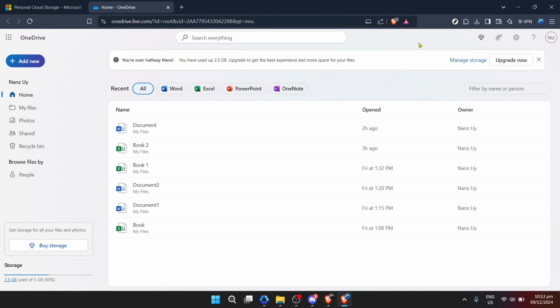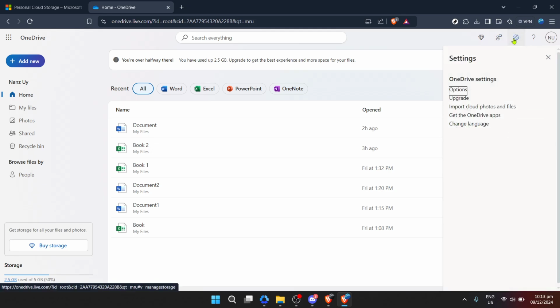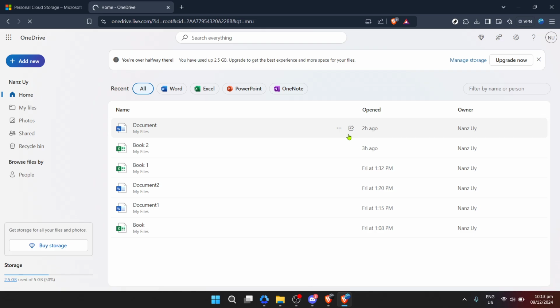Now for the main event, changing the language. Look for the Settings gear icon, which is generally located in the upper right corner of the page. Clicking on it will reveal a drop-down menu with various options to customize your OneDrive experience. Among these choices, you'll find Change Language. Clicking on this will take you to a page where you can select your preferred language.